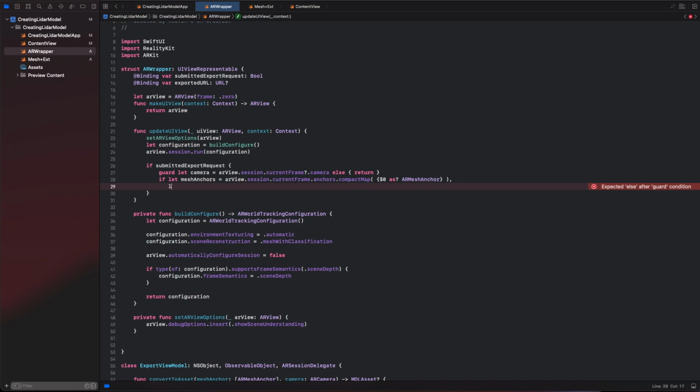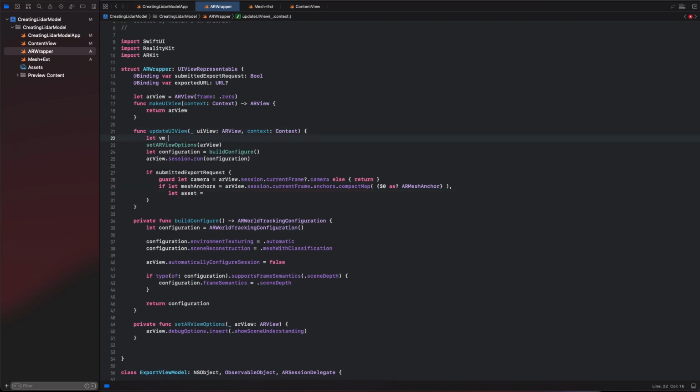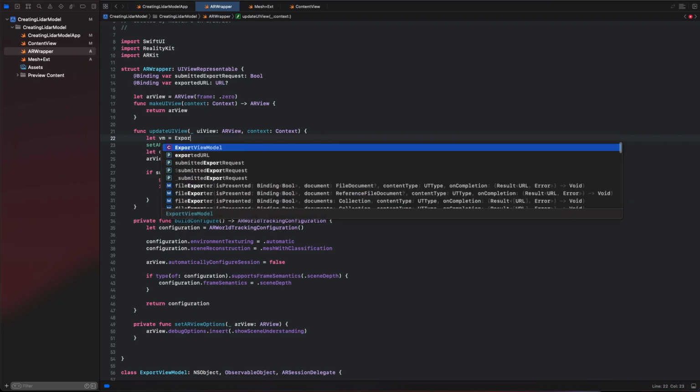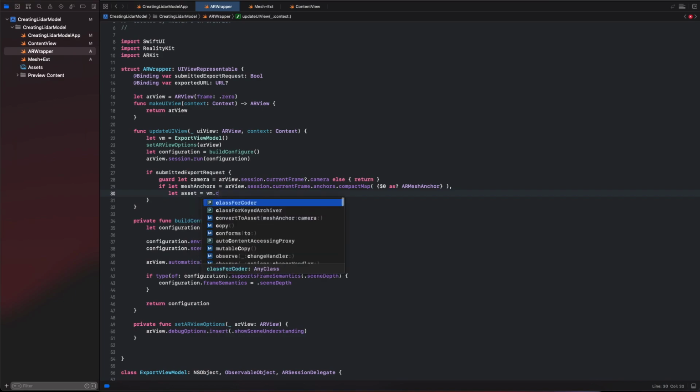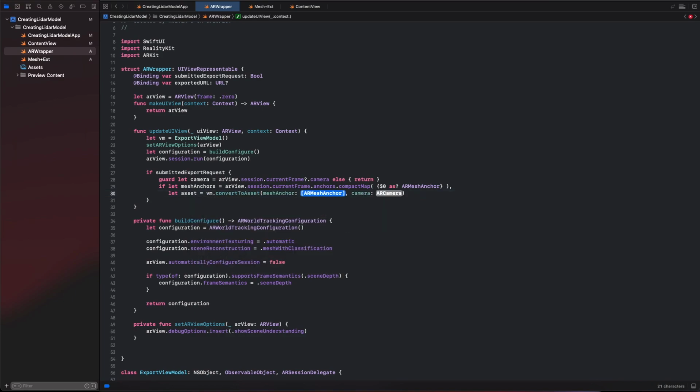Once we have that done, we also want to create a second let statement. Is equal to, I should probably create a new variable referring to my export view model. I'm all over the place right now, I'm sorry. Export view model. So here we could actually call the method that we defined earlier. And for mesh anchor, we could set it to the returning value. And for camera, we're gonna set it to camera.